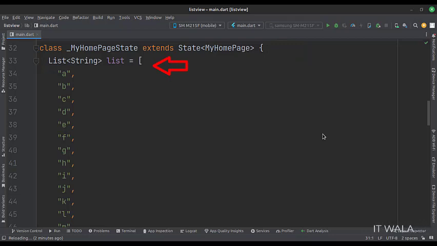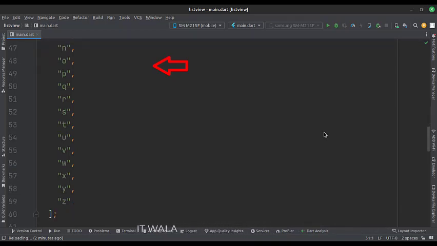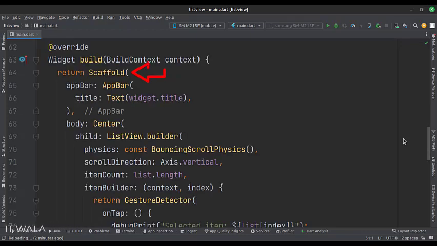First, we have a list of strings as a data member. Here we have a list of ABCD alphabets. We will use this list to populate the list view. In the build function, we have a scaffold widget upon which we will build other widgets. The app bar attribute is set to the app bar widget. We have used the title variable as the title of this app bar. The body attribute is set to the center widget.